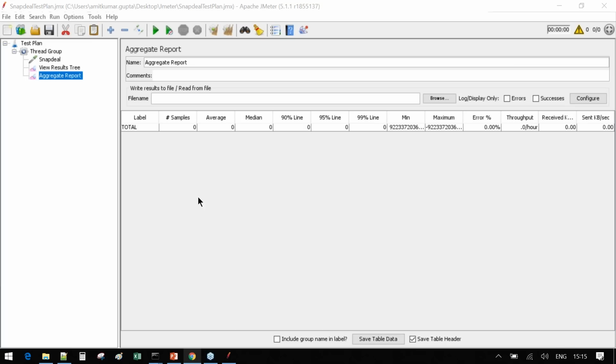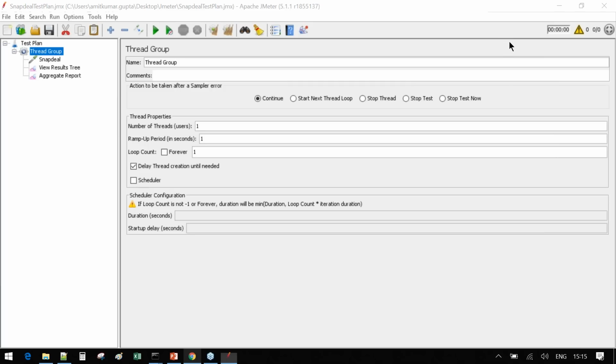So there is one question. You have checked one option. What is the use of delay thread creation until needed? So this is checked by default, I think. And if I have checked it, then no problem. I will let you know what this option is.